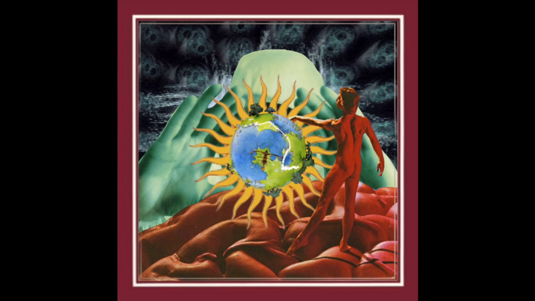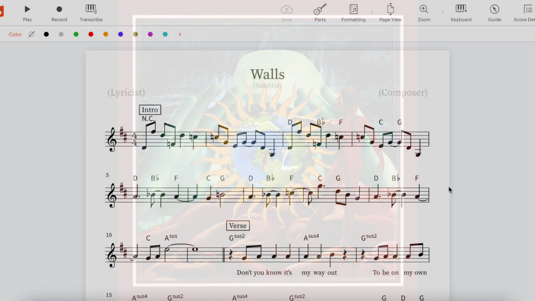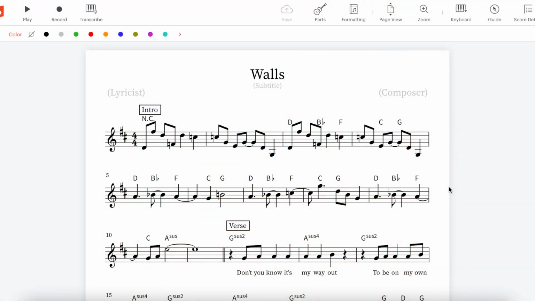Today we are going to be talking about the Yes song, Walls. The song starts off with a riff in D major, but it has a lot of F naturals and C naturals in there as well. When the rest of the band comes in, we see that this is because there are a few modal interchange chords in the quickly moving harmony.